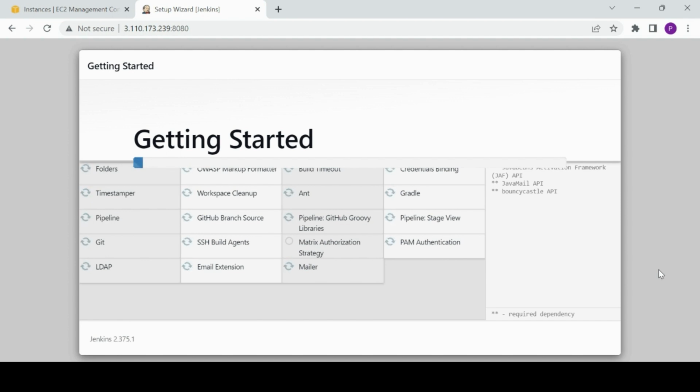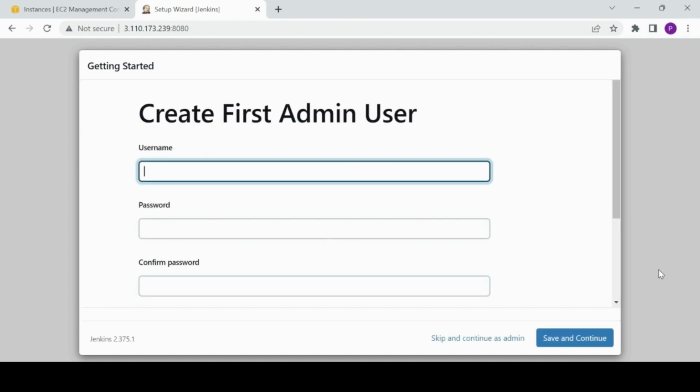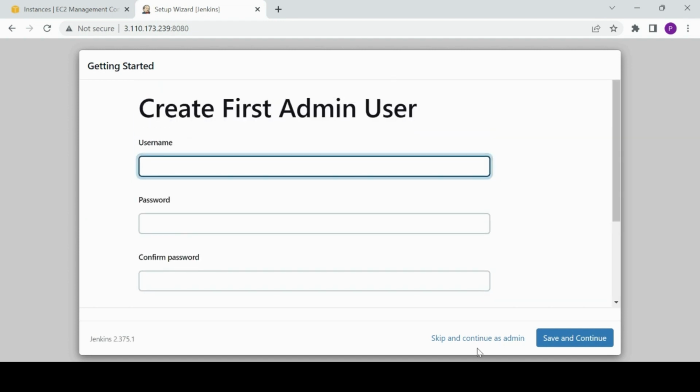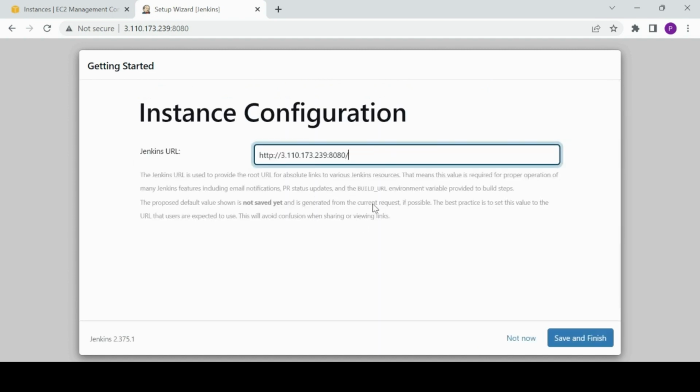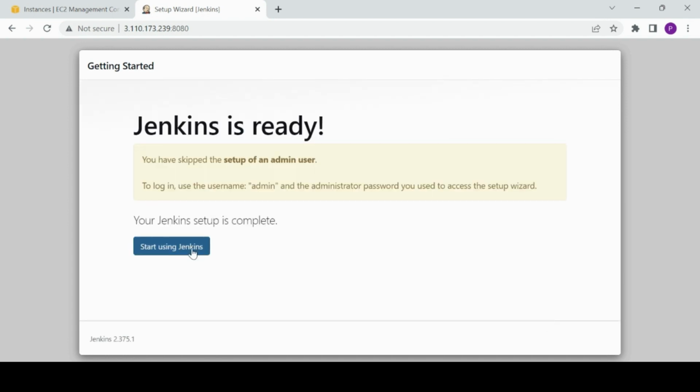I'll pause the video here and I'll be back once we have the username password page. All right, I'm back. Okay, so this is the page we have got for creating the first admin user. If you want, you can escape this and continue as admin. Let's see what it says. Okay, so we have continued to use the administrator that we logged in with, with the help of our initial password. So I'll say save and finish.